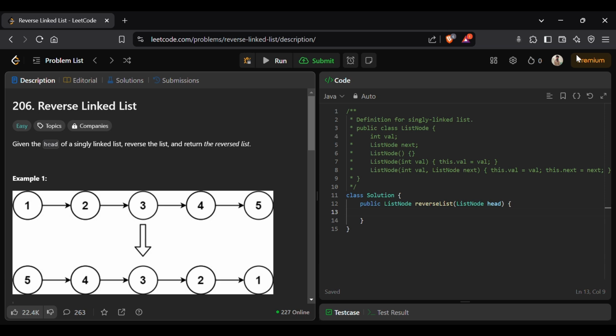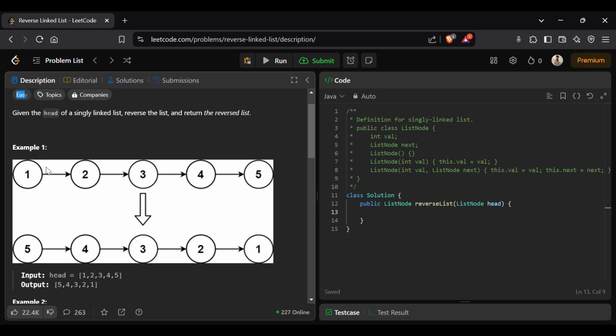So today we are going to solve question number 206, reverse linked list, of LeetCode. It's an easy question. Here we have to reverse a linked list like 1 2 3 4 5, you have to make it 5 4 3 2 1.